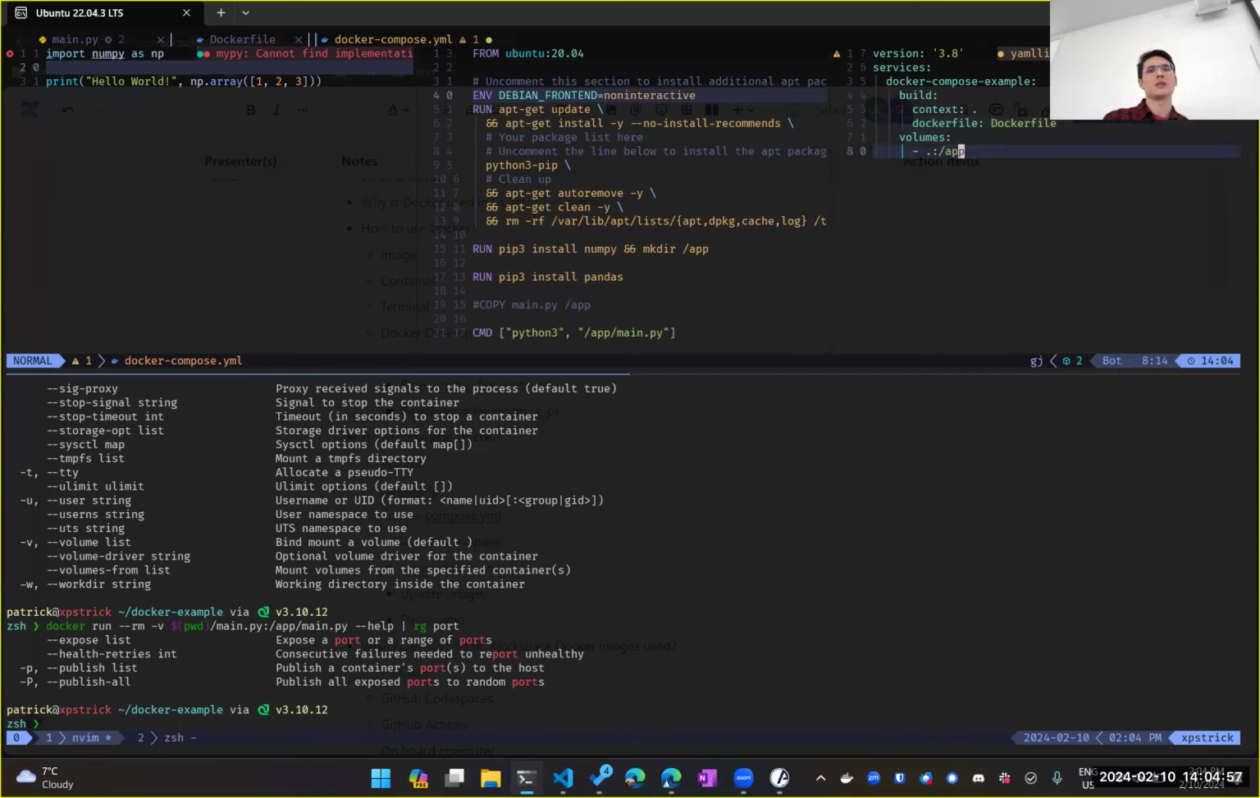And then I specify the volumes that I want. Remember in a Docker run command, this is what we did: current directory main.py to /app/main.py. Right now, I'm just dealing with the directories themselves. So I'm mapping the current directory to /app in the container.